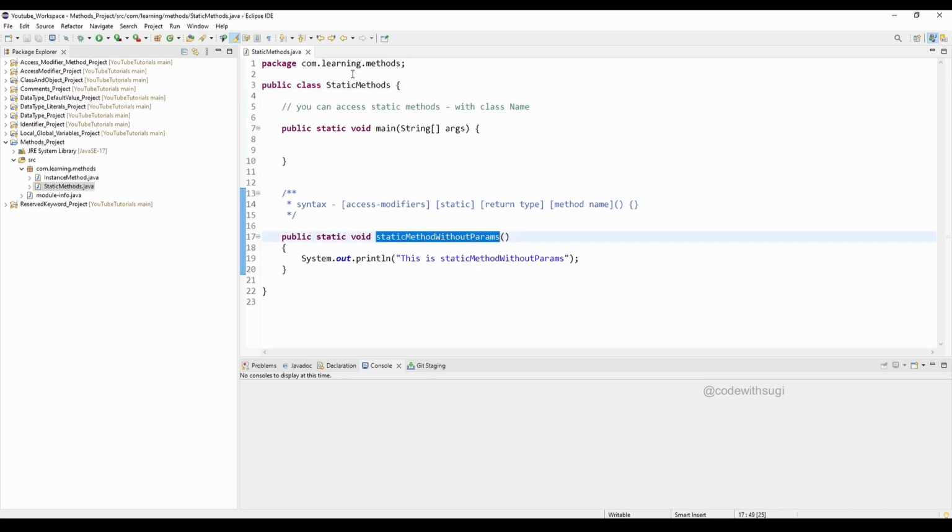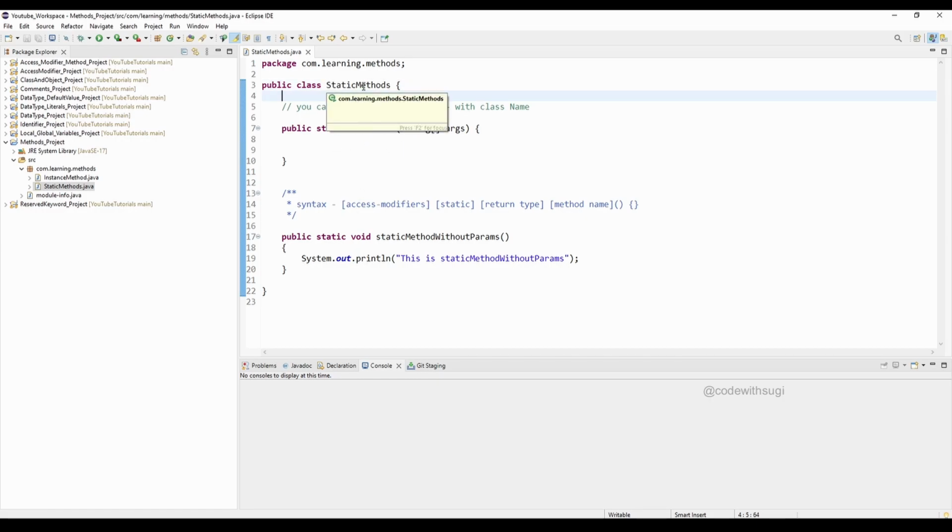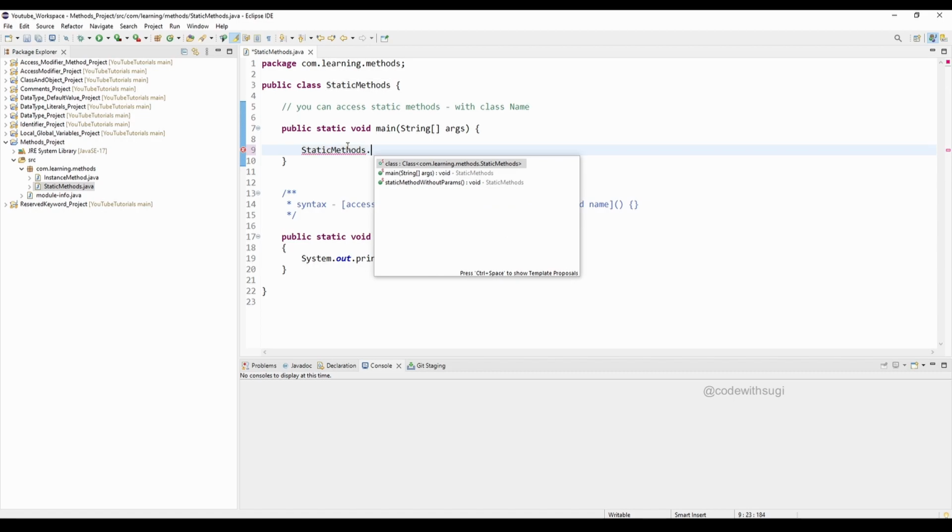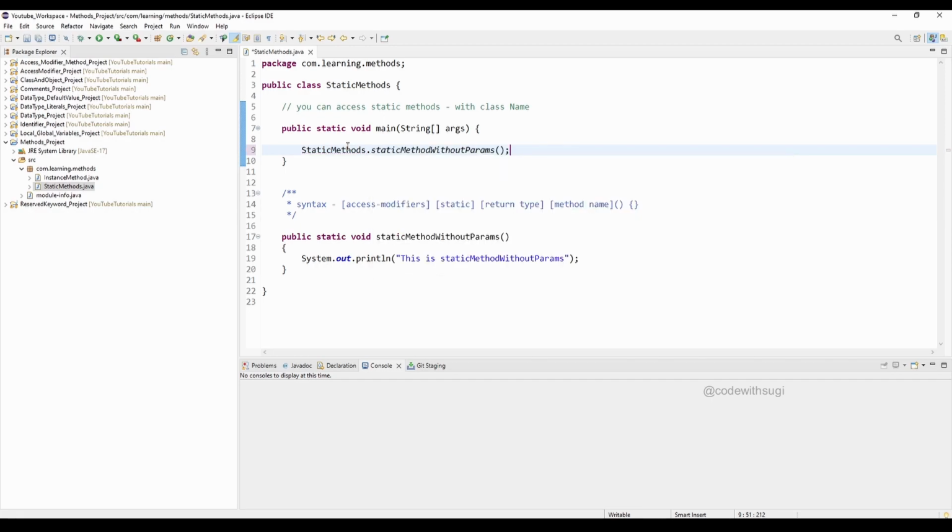That means whenever this class gets loaded into the class loader, at that time itself these methods get initialized. That's the reason you don't need to create an object for this class. Instead, you can directly use the class name and access that method. If you say StaticMethods dot, you see you are getting an option of the static methods whatever you have in that class. I'm going to select this.